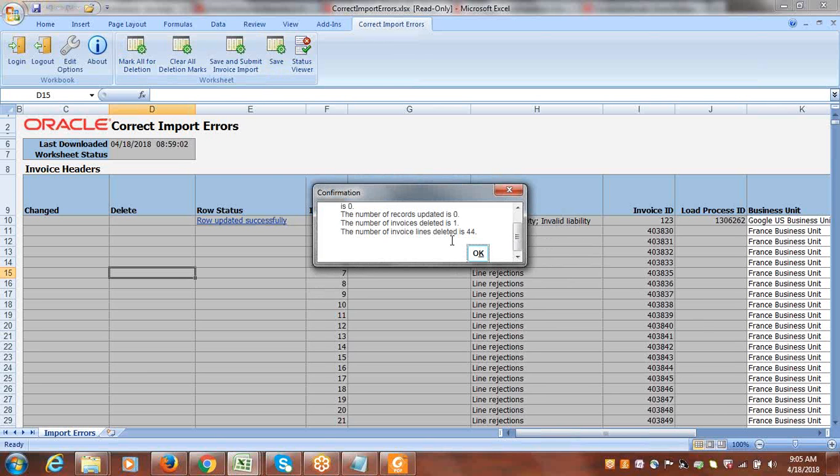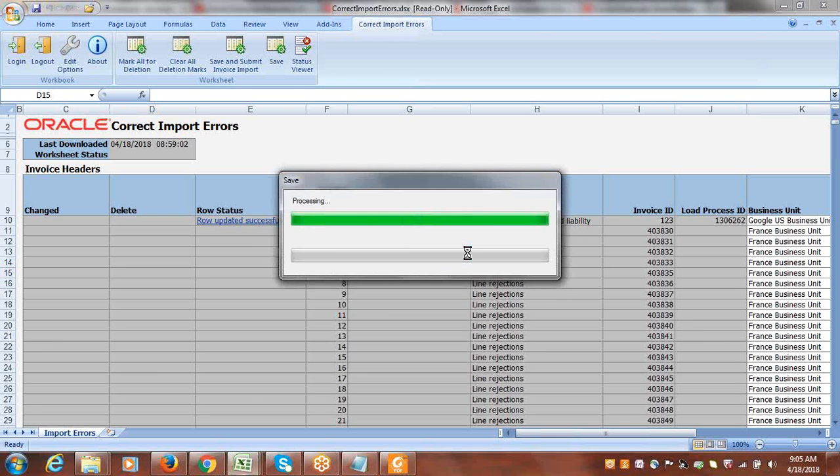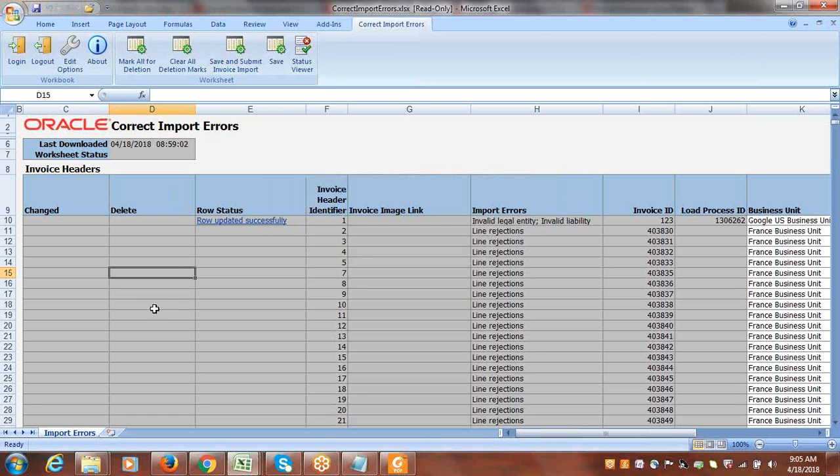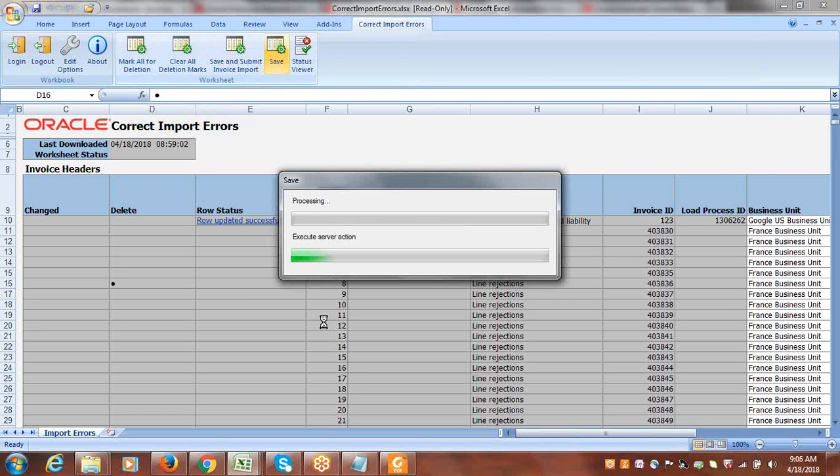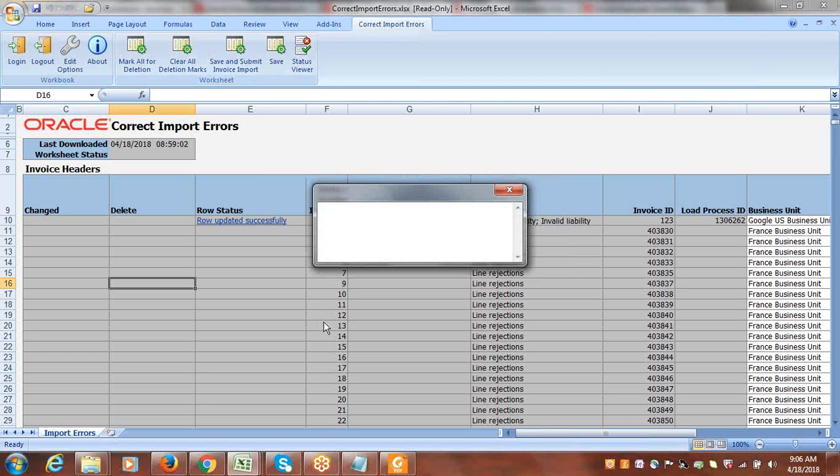So this is the point we have to understand. The number of invoices deleted is 1. That's the logic, how to delete. Here you don't have a direct option of selecting and deleting. You double click on the delete column and it will get selected. If you click on save, the deletion we selected will happen. This is how you can delete the records from the interface if you have any errors.